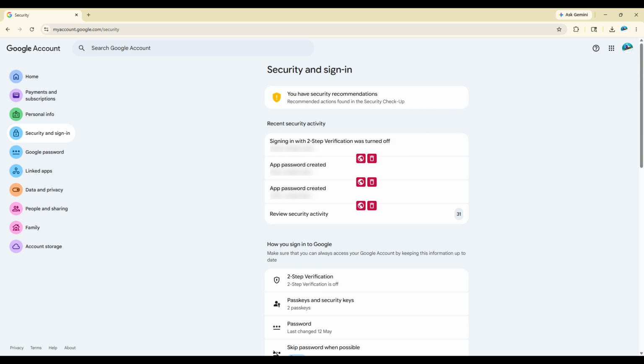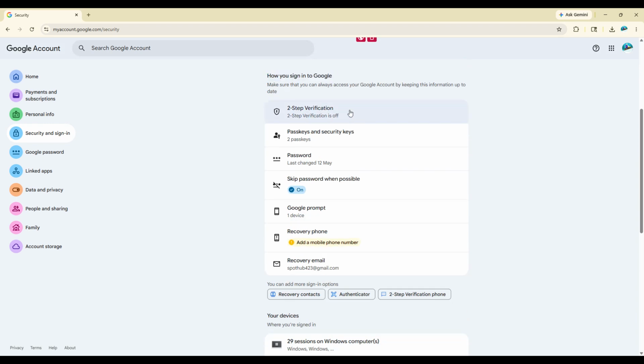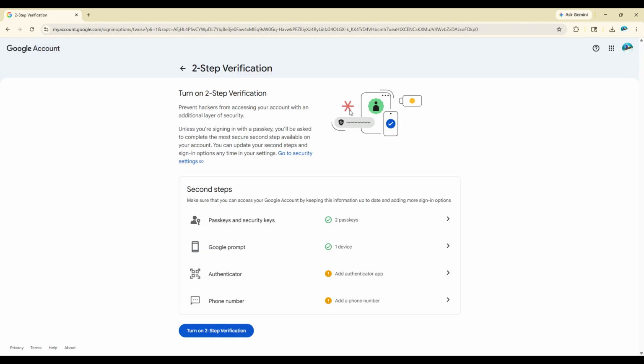Once the page loads, look for the section that says how you sign in to Google. Under that section, you'll see the two-step verification option. Click on it to begin the setup process. Google may ask you to sign in again to confirm it's really you, so if prompted, enter your Gmail password and continue. After that, you'll see a Get Started button. Click Get Started to begin turning on two-step verification.